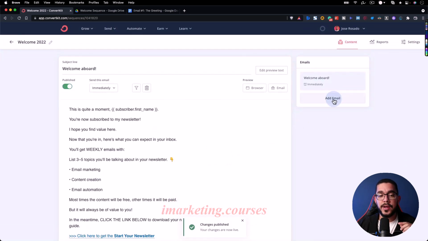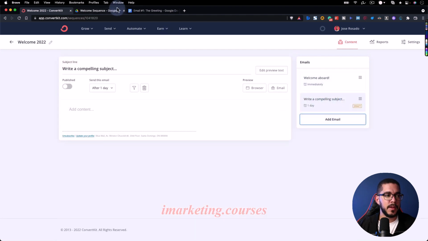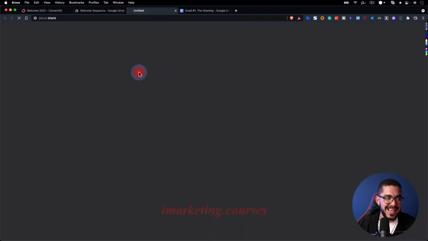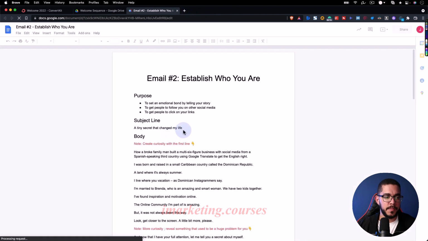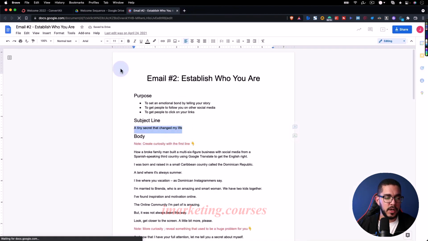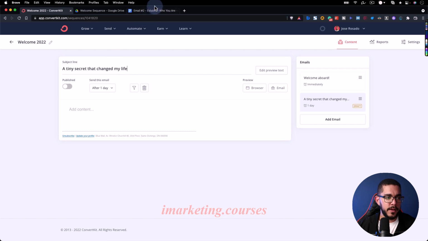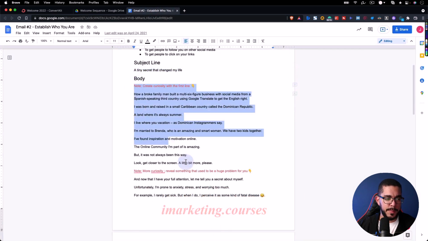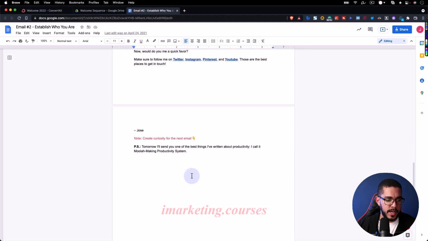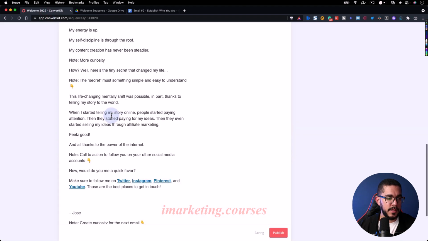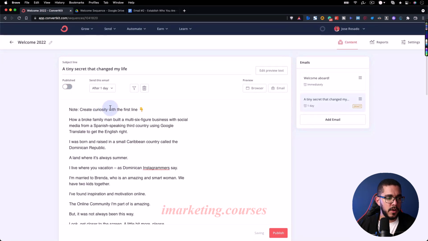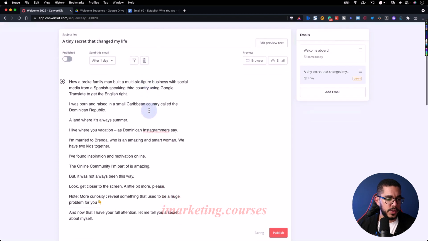Well, you need to publish the changes in case that you made some changes. Then you're going to add a new email to your sequence by clicking this button that you see on this side. Then you're going to go to the second template that I provided to you. And you're going to copy paste all of this stuff over here. And then, of course, you're going to copy paste all of this stuff really nicely. Let's paste it on this side. And let's remove all of the notes that you see on this side.